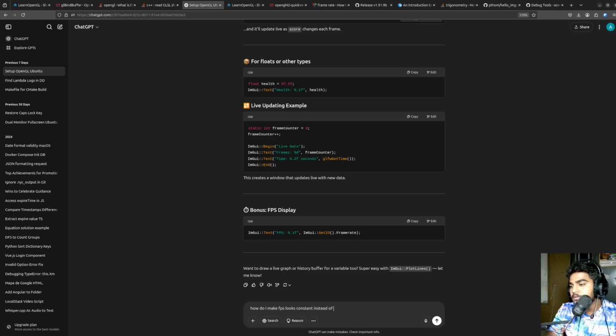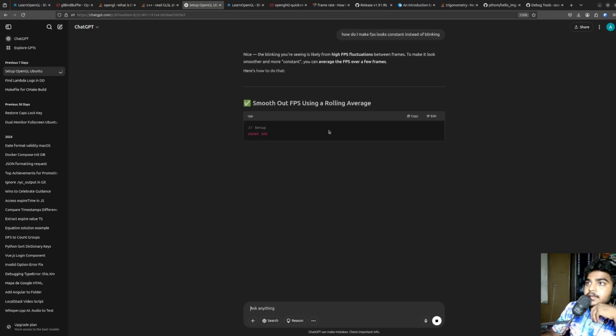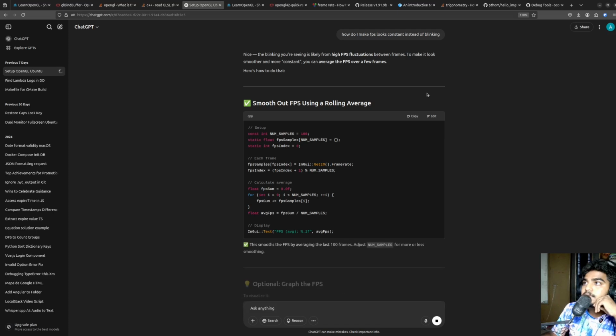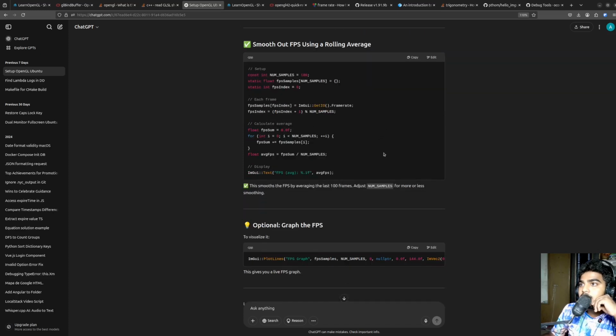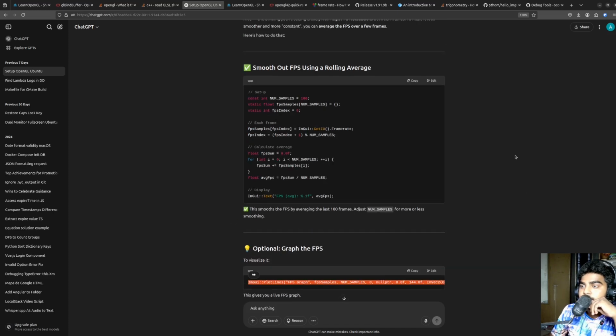Instead of that, between the frames, make it look smoother and constant. You can average the FPS over a few frames. Here's how you do it. Oh yeah, I should just wait for a few frames and then display it.